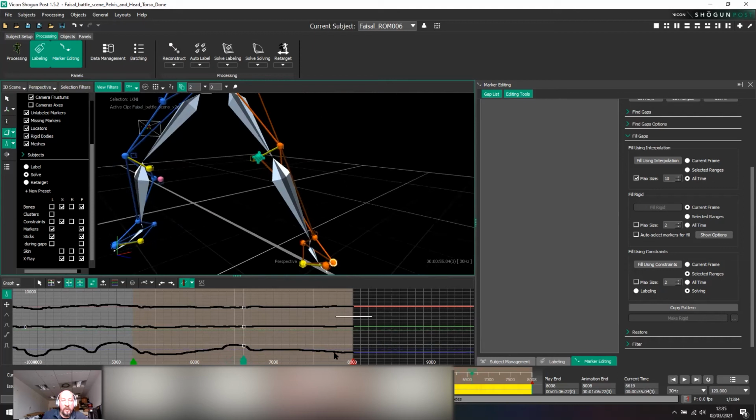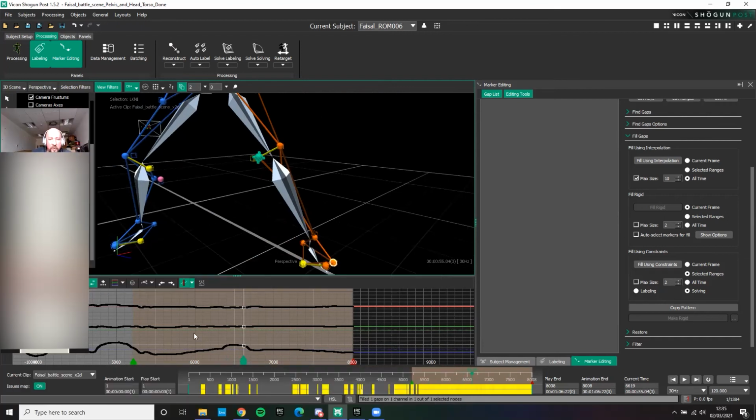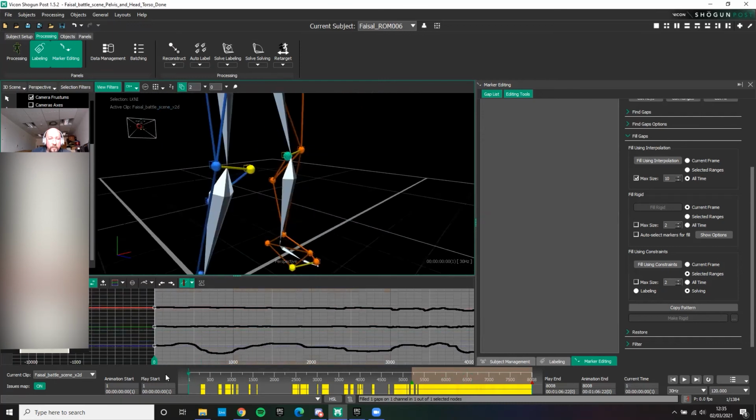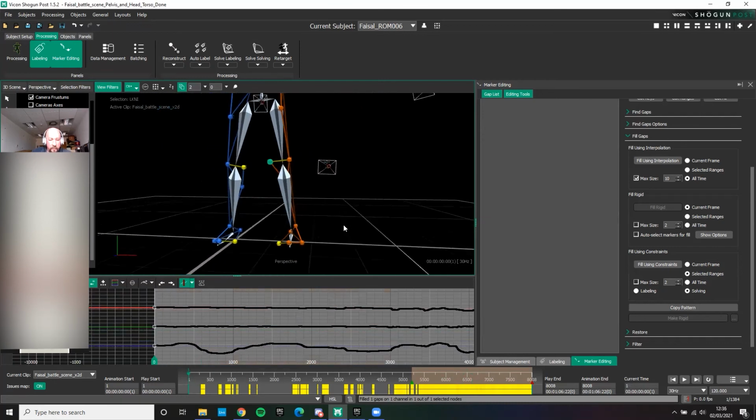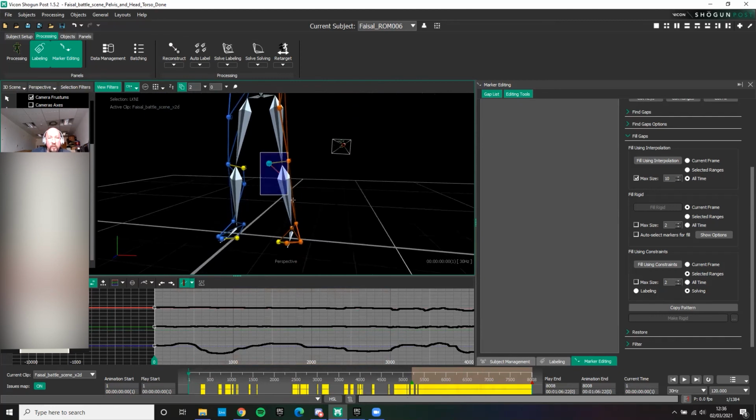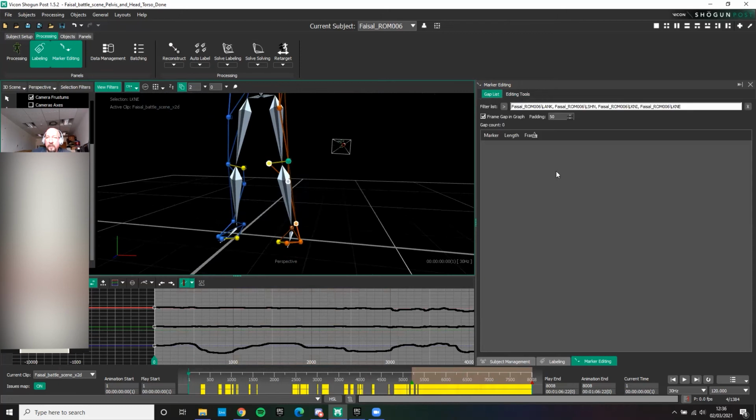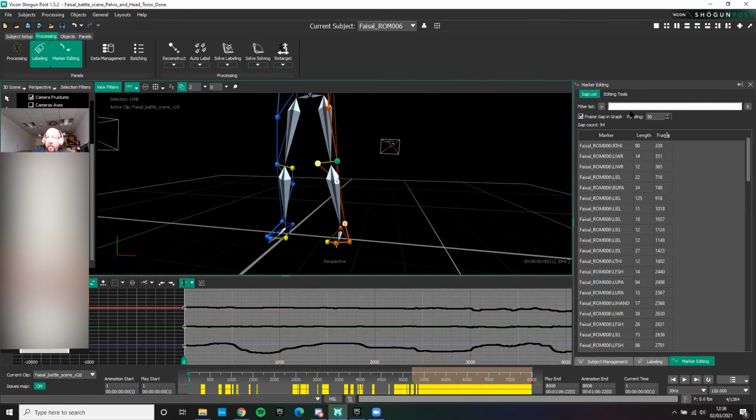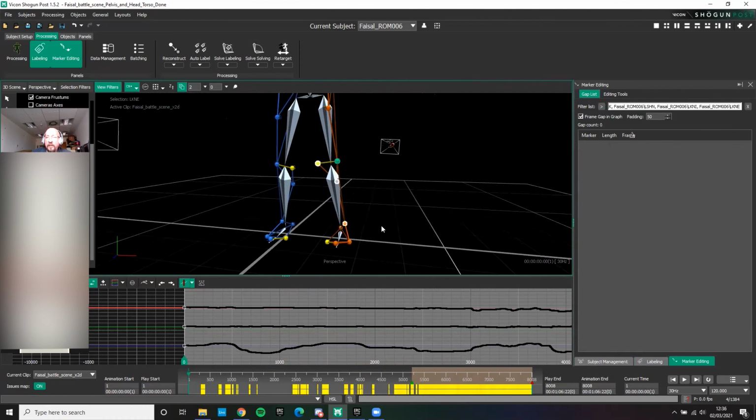So now, if I go back, I think, right, well, where was I? I was cleaning up. I need to move the participant list again so I can see what I'm doing. I'm just going to scrub back to frame 1 and just select all of those markers in that leg. Turn the editing tools off. Populate that list, and now I can see there's no gaps.